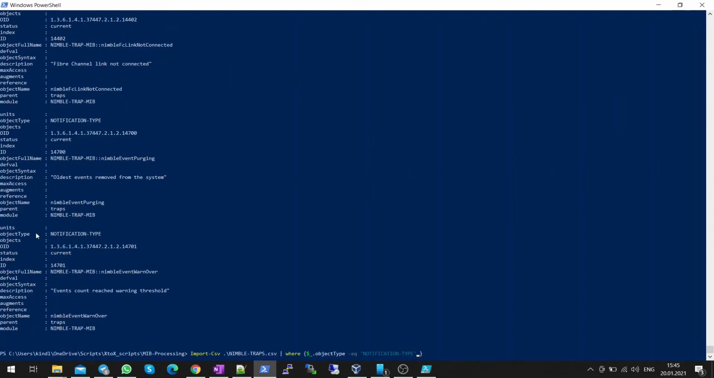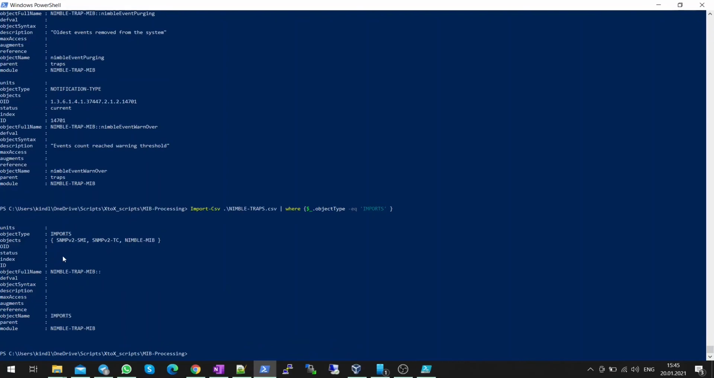I was saying that the OID which was not resolved was from a different MIB. How you can figure that out, and how you can figure out which other MIBs you need in order to compile this successfully and get the complete OID resolved, is to check the imports. So let's go for the object type imports, and it will print me basically the names of the MIB modules which are required in order to fully translate the Nimble Traps MIB. So you need those 3 MIB modules to fully translate, and that's how I figured out that I need a Nimble MIB.